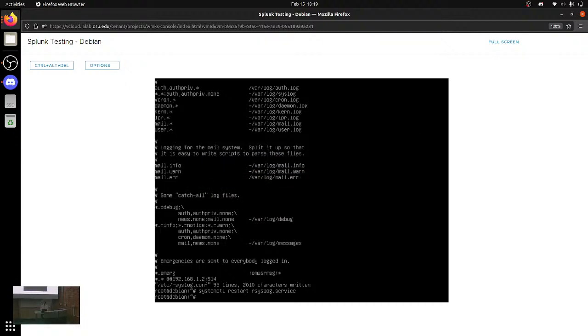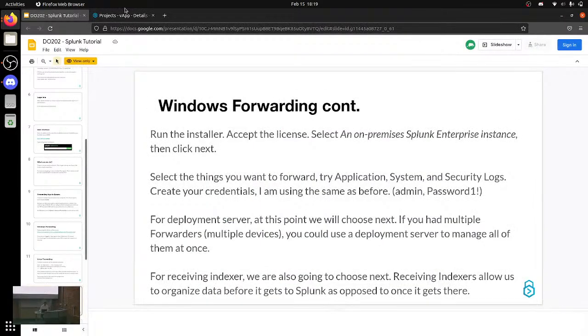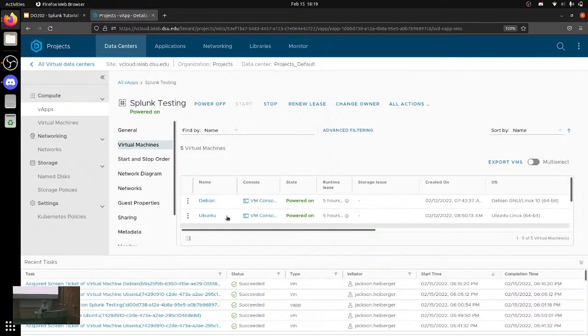So that should have it hopefully set up for Linux. We're gonna leave that one off then. Now we're gonna go to Windows.